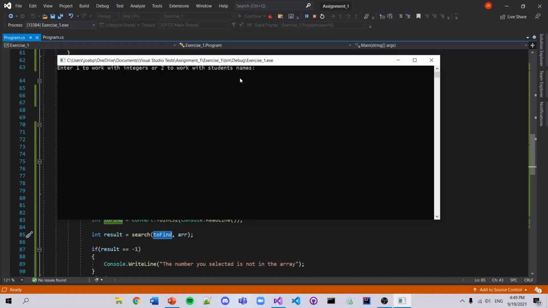So how it works is first of all, the program gives the opportunity to the user to choose between working with either integers or student names. So let's first work with integers. Now, the program asks us to populate this array of integers, and specifically, as it was stated in the assignment, we are gonna insert 5 integers to this array. So let's do it. It's kind of simple.